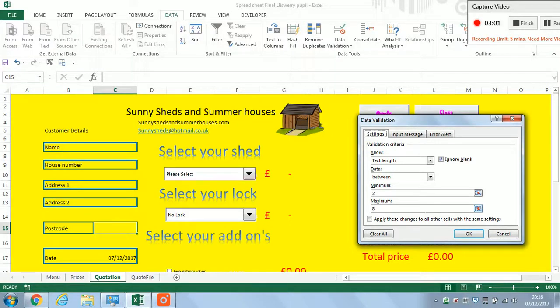So when you're setting up your quotation sheet to collect customer data, then you need to use validation routines, and there are some simple ones to use as part of your data entry.